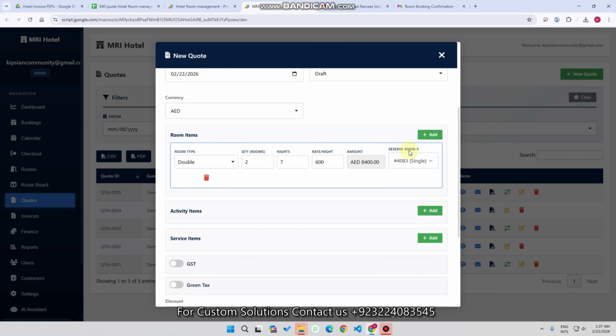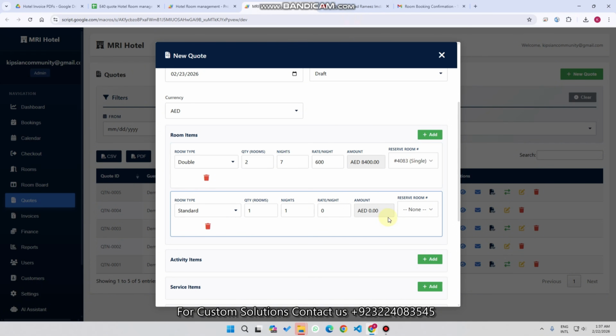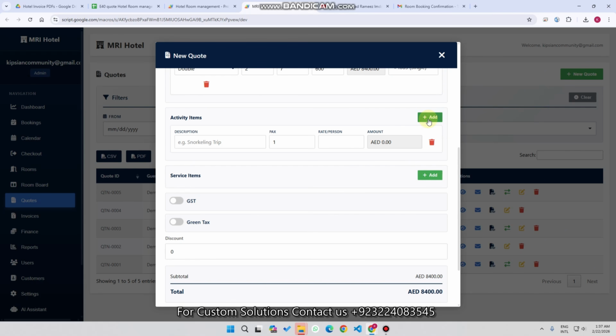Okay, you understand them this way. If you want to add more, you can easily add more here, no worries about them. Activity items, if you want to add activity items, take for example snooker. How much is the rate per person? Let's take for example 20, and how many people, say 5. This is the rate per person, 100. So your total amount will be this.